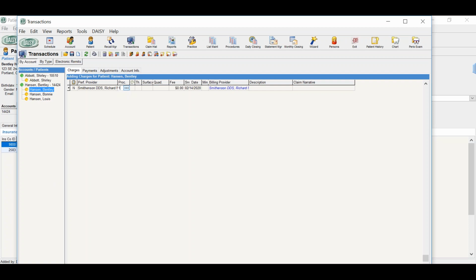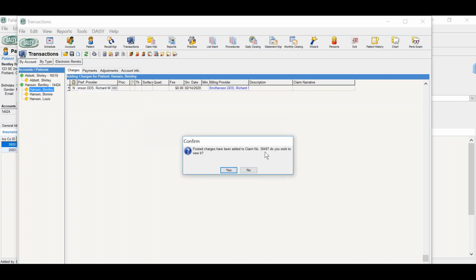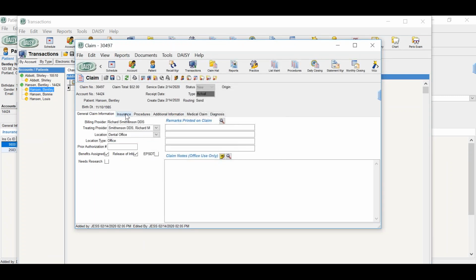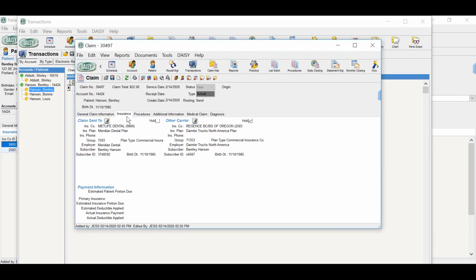From here, you would add in the procedures that you're posting for the day. Once you have that information added and you click your save icon, you're going to get a confirmation that the claim has been created. At this point, let's view our claim. You're going to notice that the insurance information shows for both carriers.